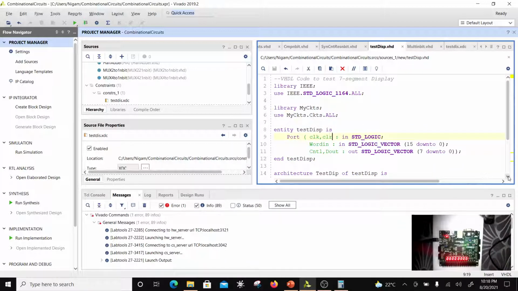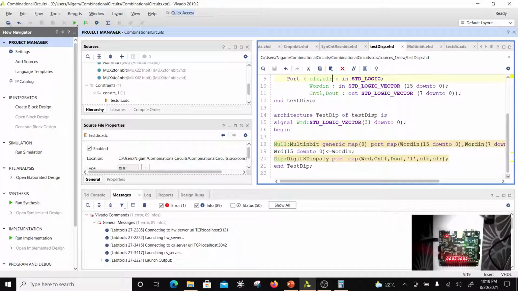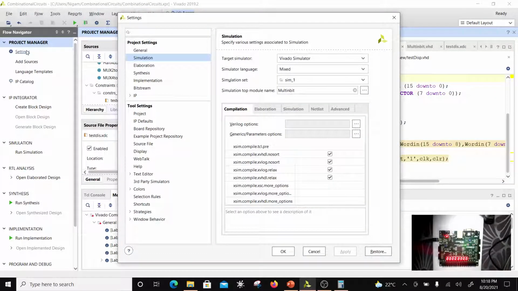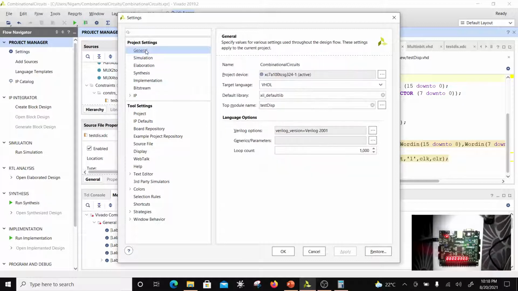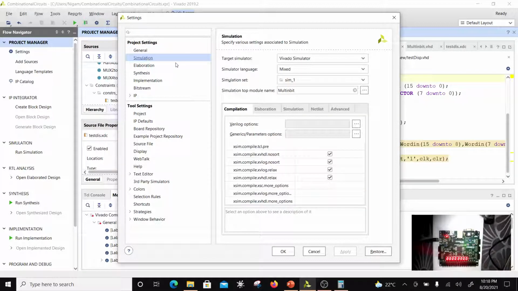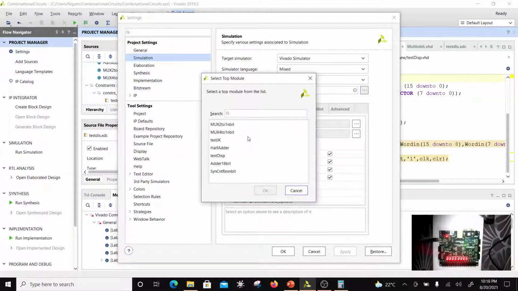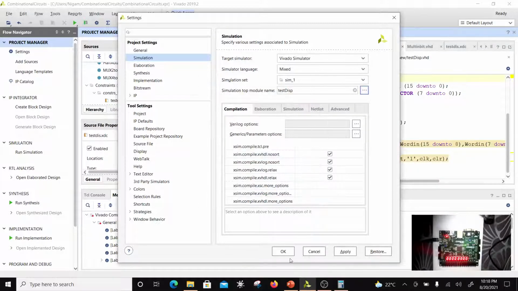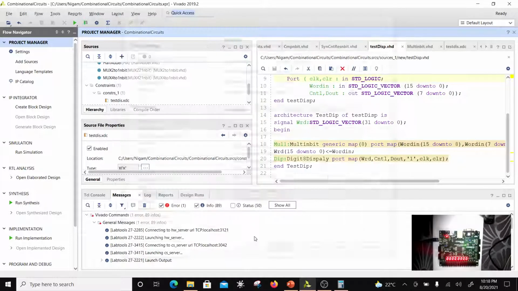What did I do here? I am taking a multiplier, instantiating it, keeping the output to a word and giving it to the display. Here I want to check that my general is test display, and in simulation I'll still do a test display, though it is not required because I'm starting from synthesis. I'm not starting from simulation, so everything is fine.